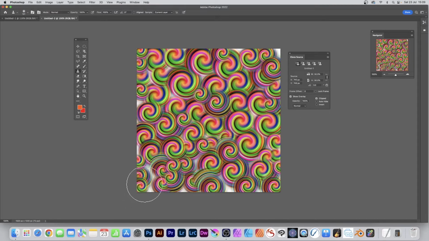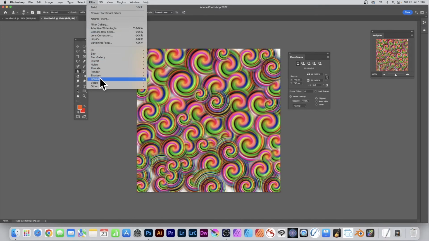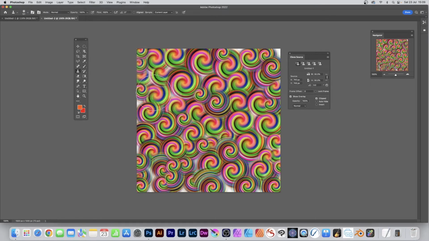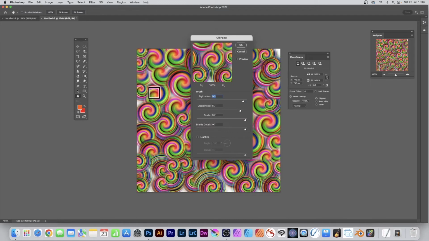However, I'm going to go with that. Well, I don't want that to be the end. I'm going to go to Filter and Stylize and Oil Paint. I want to smudge it a bit. Makes it nice and smeary. It all blends the colours in a bit.